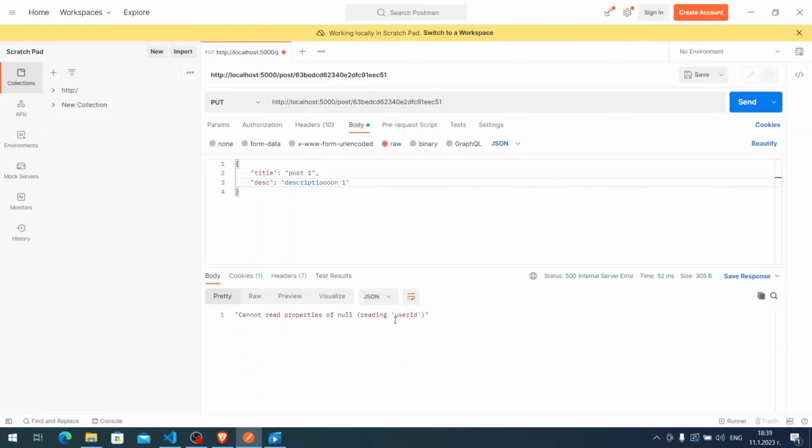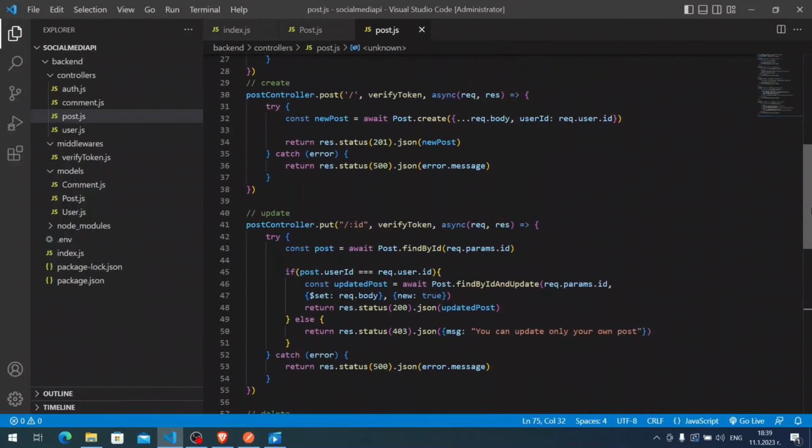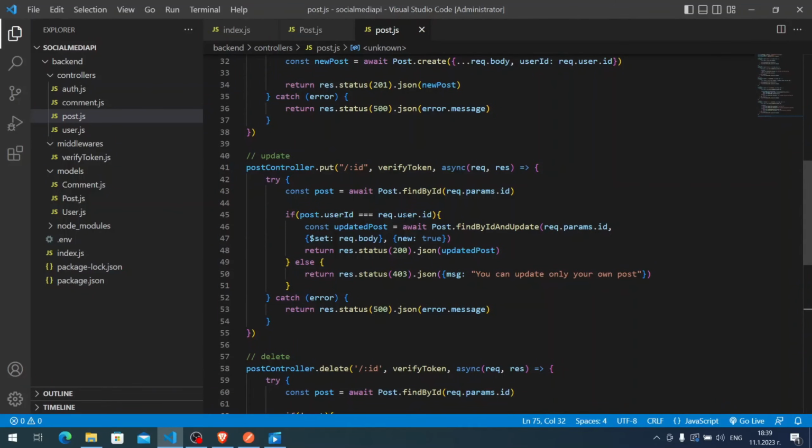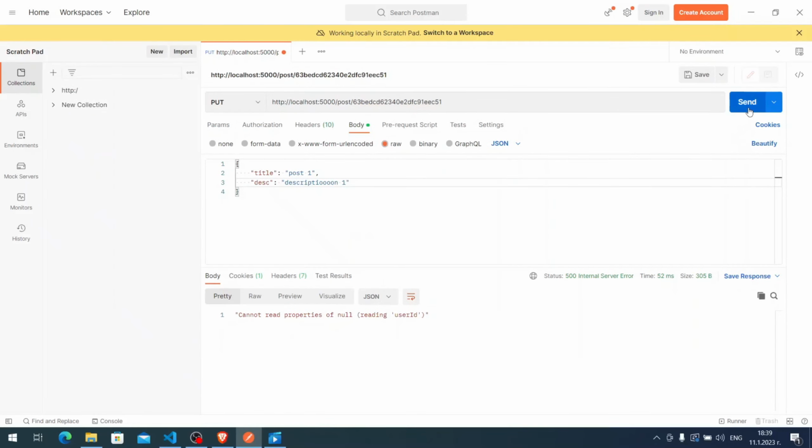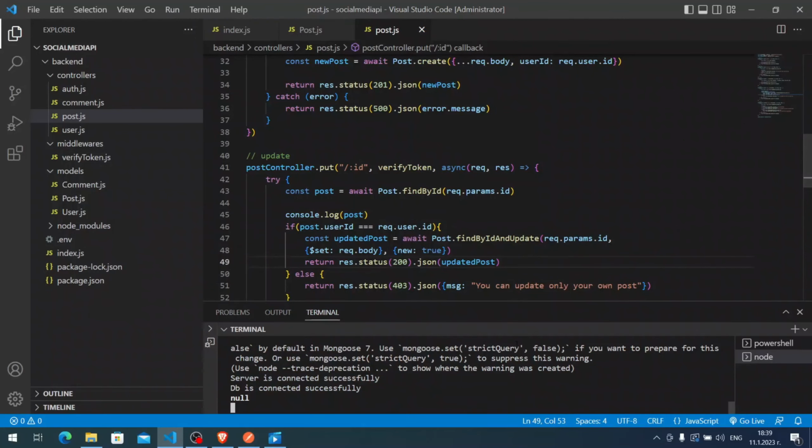Cannot read properties, no reading user ID. Where we are here, cannot read property of user ID here. Wait, why? So console log post like this, and I'm going to see what is the problem. So click send, again the same error of course, and let's go here.